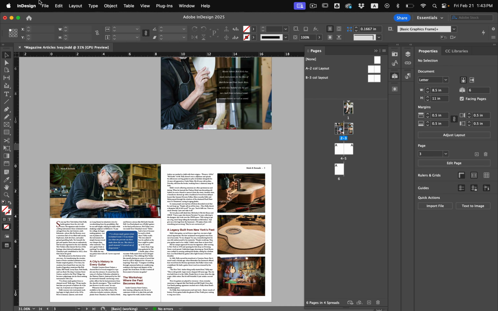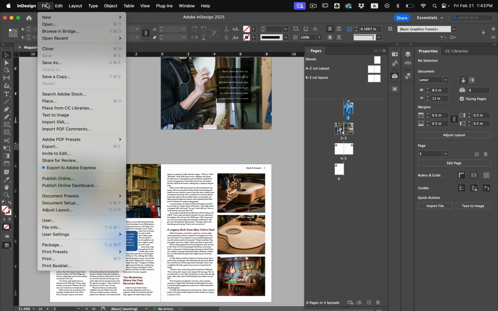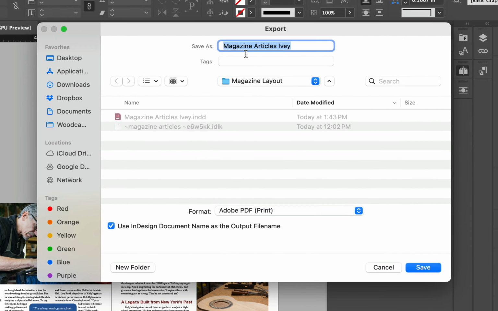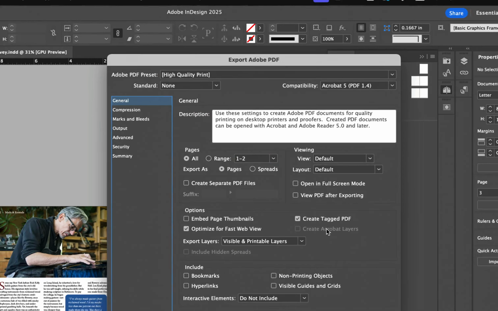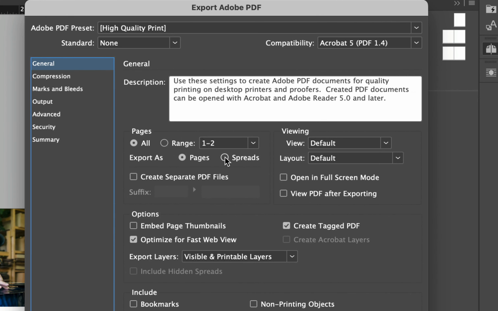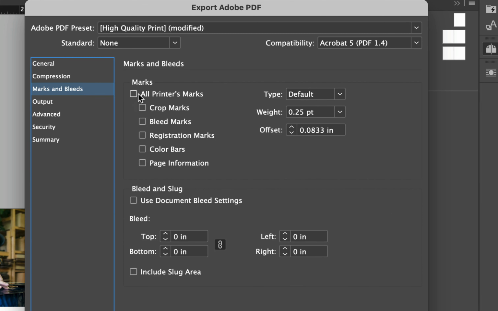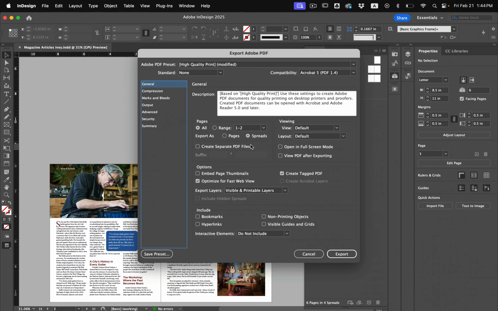To save your design, save it as an InDesign file. This InDesign file is what you'll upload, but let's also create a PDF. So let's go to File and Export. Make sure you know where your PDF is being saved to, and that you've got Adobe PDF print version selected. We'll click Save. If you choose Spreads, this will create a PDF that has both the pages side by side. You don't have to turn on all of your printer's marks or the bleeds. I just need to be able to see the spreads that we've got.